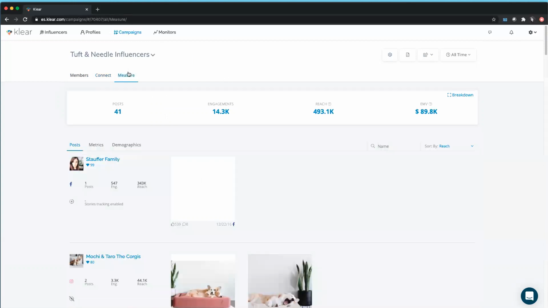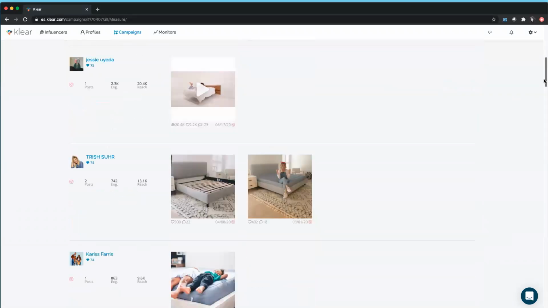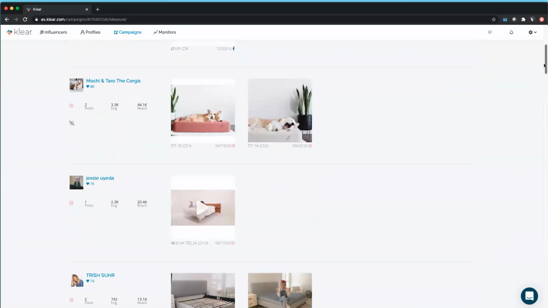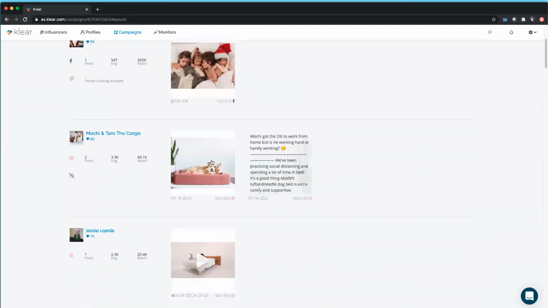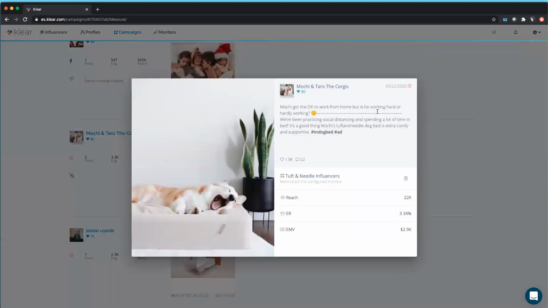So here we show the breakdown for the top level metrics, and you can obviously click through the post view and scroll through the content if you're interested in seeing this. You can also click into a post and see it. If you click into the Instagram icon, that will pull it up on Instagram for you.